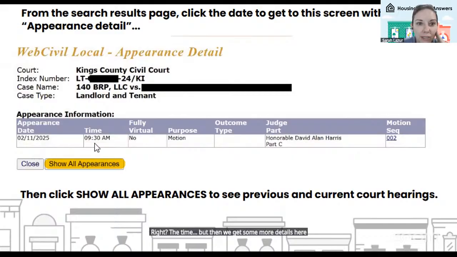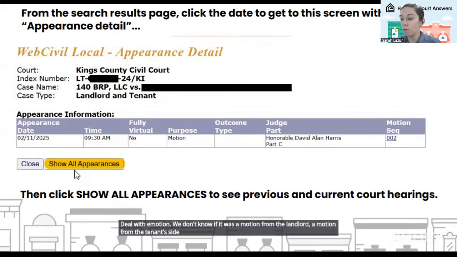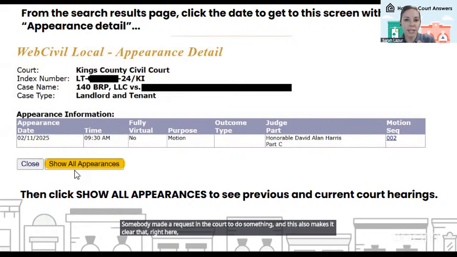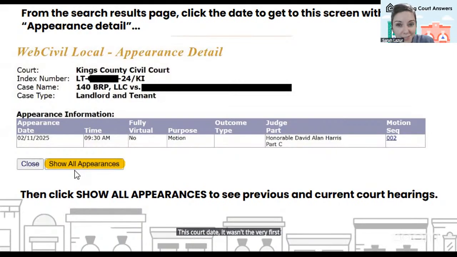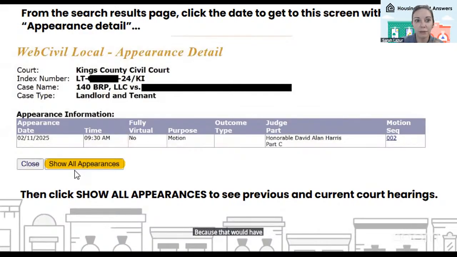The purpose of this particular hearing is to deal with the motion. We don't know if it was a motion from the landlord, a motion from the tenant side. Was it an order to show cause? But somebody made a request of the court to do something. And this also makes it clear that this court date wasn't the very first court date because it would have a different label. It wasn't a trial date because that would have a trial label, right?